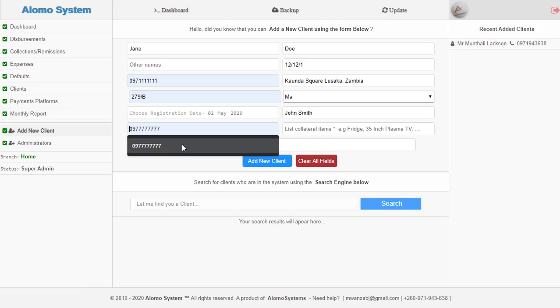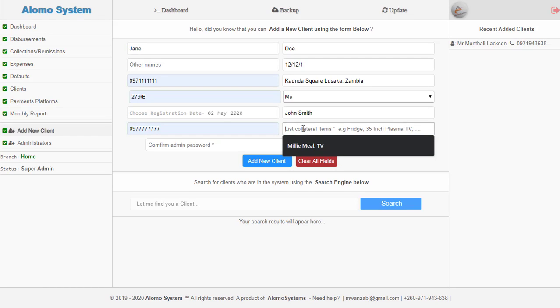Then witness phone number. Here you can include the phone number of that particular witness so that in case the client has defaulted or is not reachable, you can reach them through the witness, or the person who's standing as a witness. Then here you list the collateral items. So in this case, let's say a V8 Range Rover can be the collateral item that the clients are bringing as they're registering with your business. Then we can have anything else that you would want to add to the collateral list. And in this case, another example can be a stove.